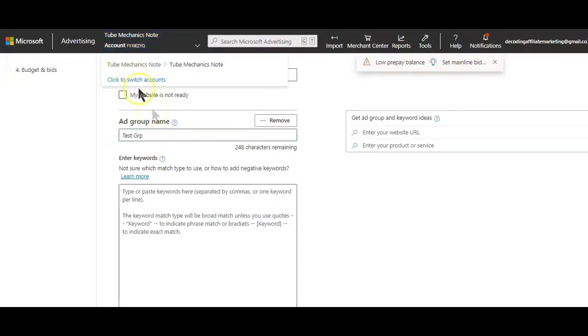On the next page, you want to give it a group name that you easily identify.